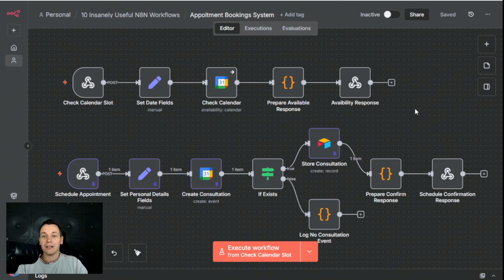So now, obviously, in order to make this a full booking system, we're still missing another workflow that allows you to delete appointments, and maybe another one that will allow you to modify existing appointments. And this would allow us to create a complete appointment booking system inside N8N.